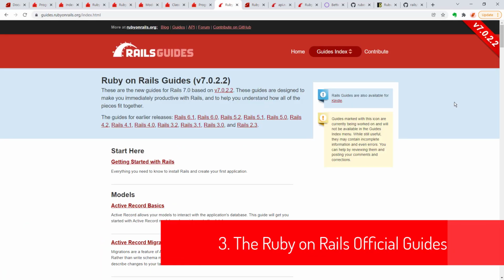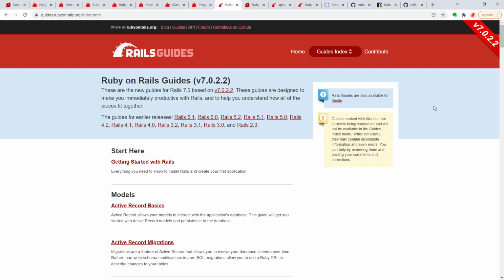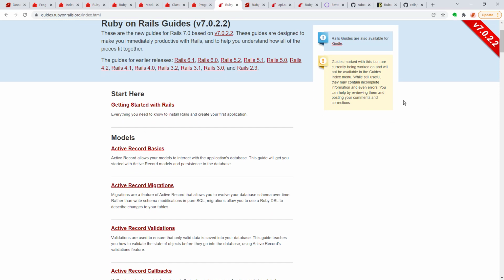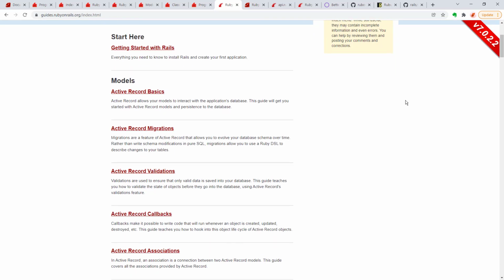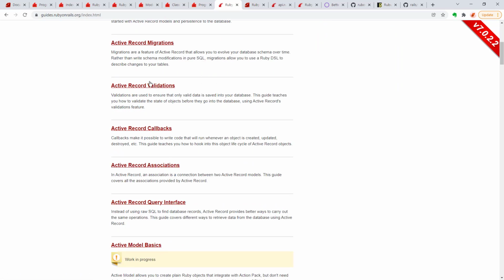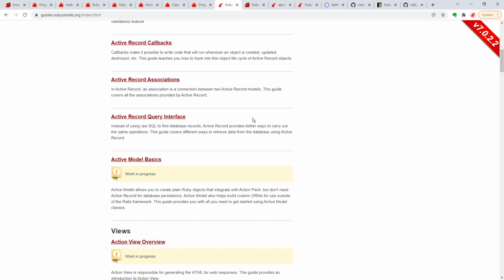Okay, the third site that I want to cover are the official Rails guides. And this is a very important resource that you're probably going to go back to time and again if you're a Ruby on Rails developer, because this shows you how to navigate the complex concepts that Ruby on Rails is built on. So here you can learn about active record, all of the main features that Ruby on Rails is built upon that you could find here.